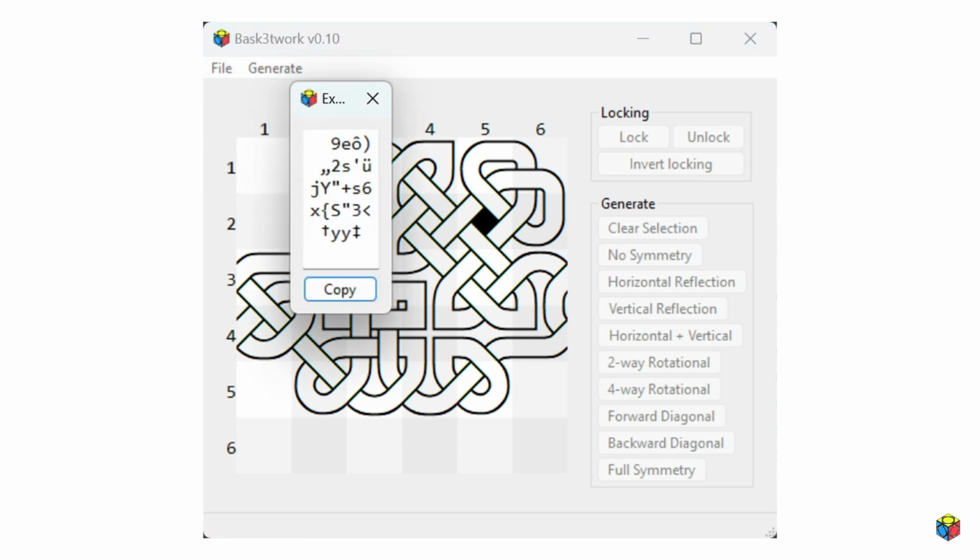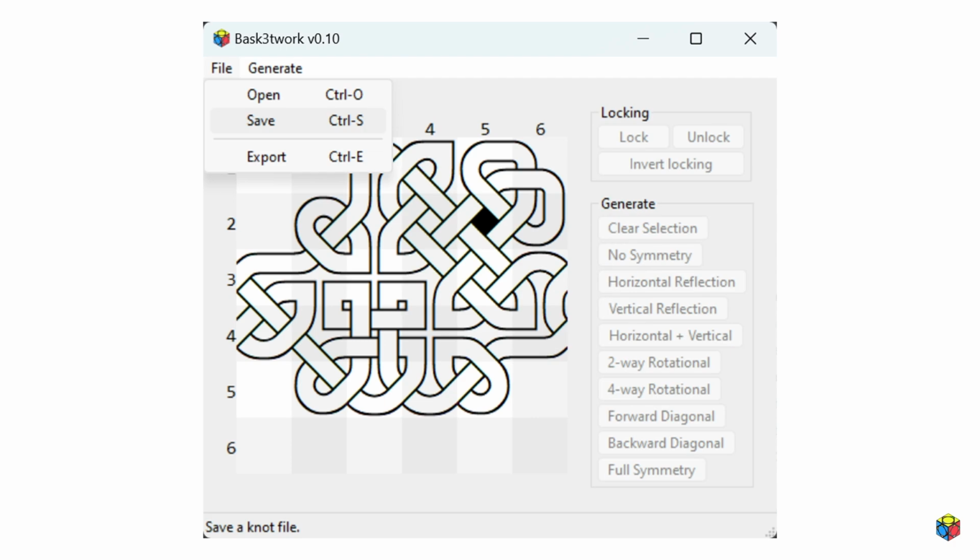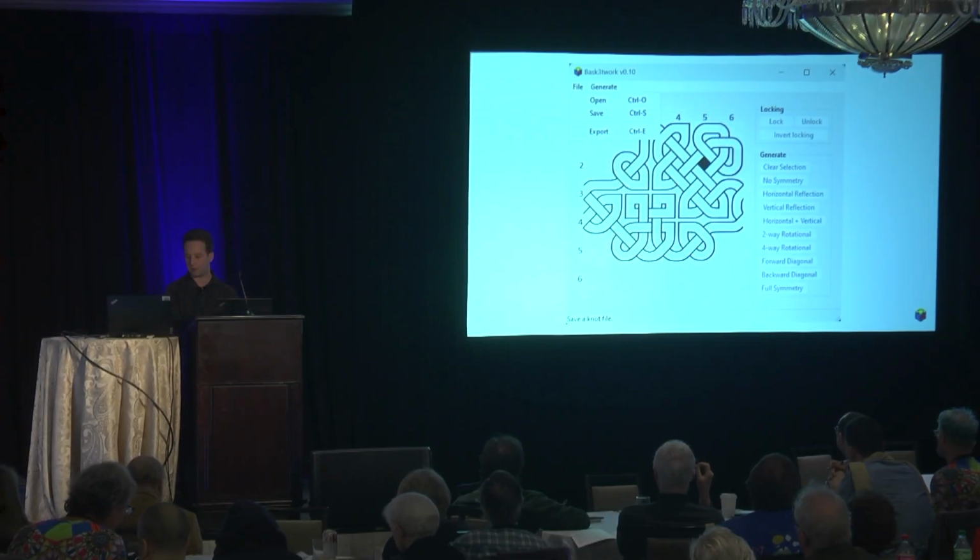So I'll go File, Export. You can copy the plain text, and that's exactly what I did when I was generating my gift, which I will get to afterwards. Or you can File, Save, and you can keep working in this later if you want to reopen the file. So that's what the program looks like.